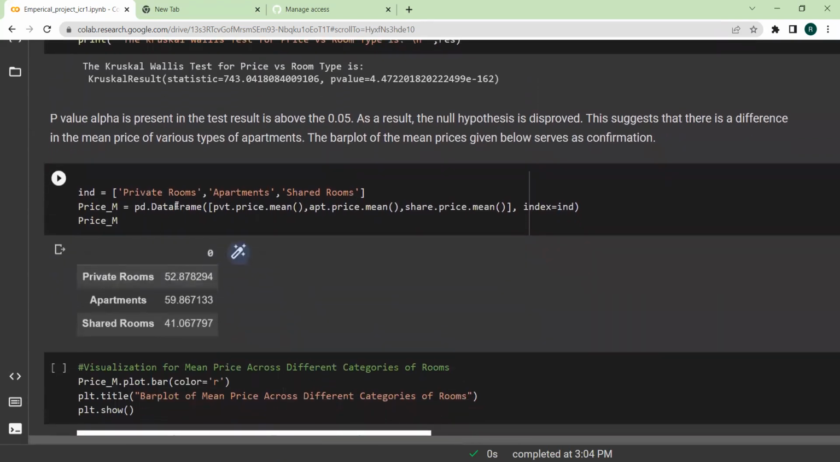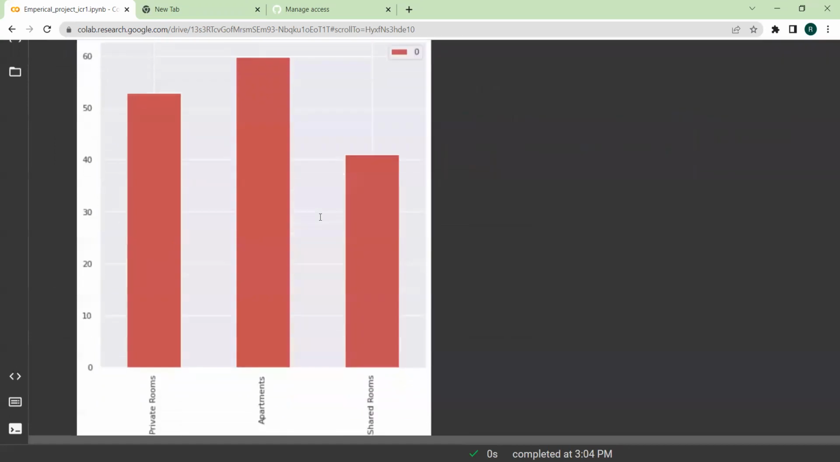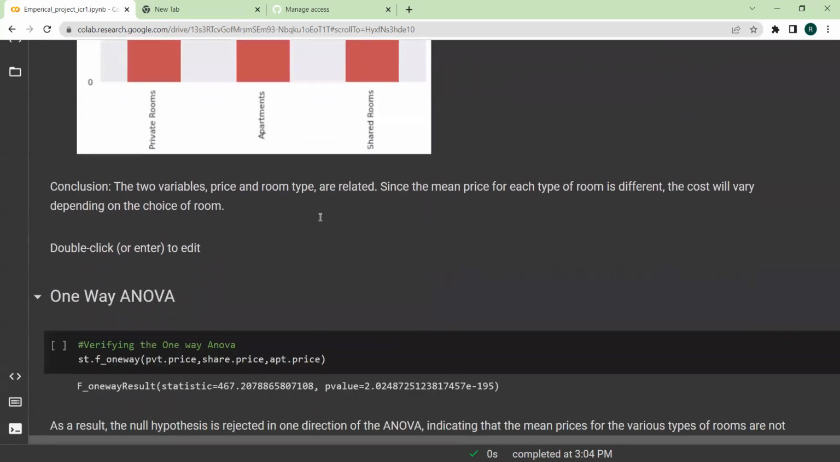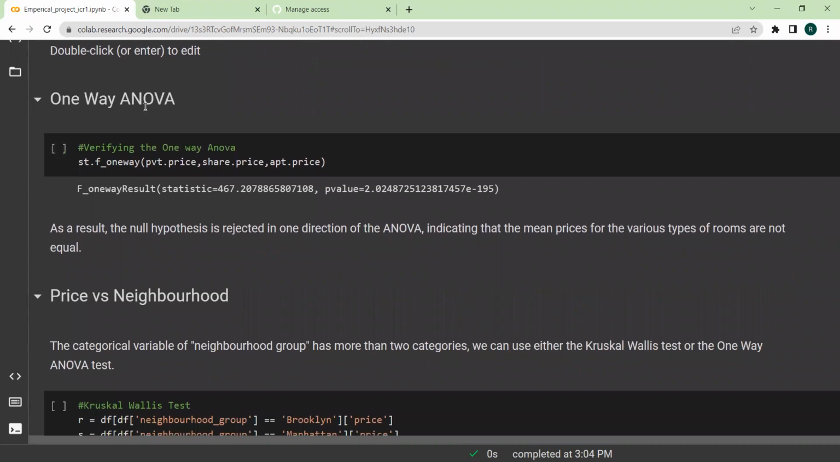Here we can see the room types: private rooms, apartment, and shared rooms. And we can also check the null hypothesis for this. For the conclusions, we can see that room price and room type are related, by using the null hypothesis value. Then we can use one-way ANOVA for the hypothesis test.